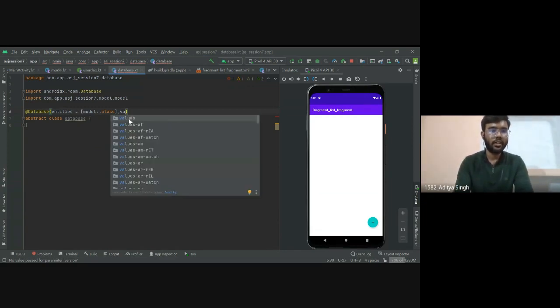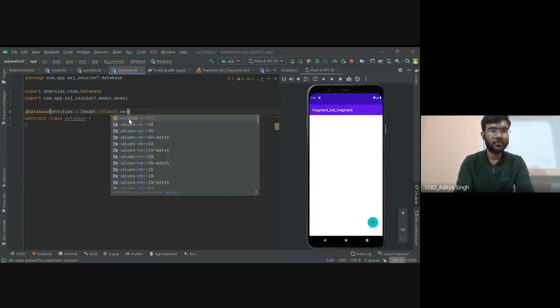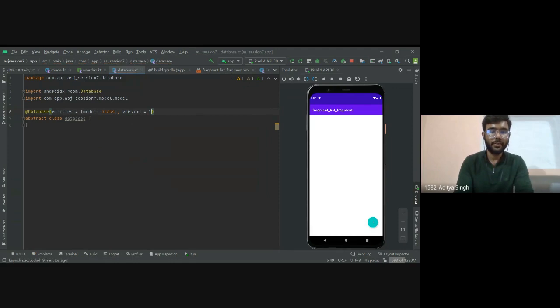For version, we can mention any version we want to start with, and let's give it the value one. I also told you about exported schema. We don't want to keep the backup of the previous version, so we make exportSchema false. Now it is not going to keep the backup of previous versions of our database, right?